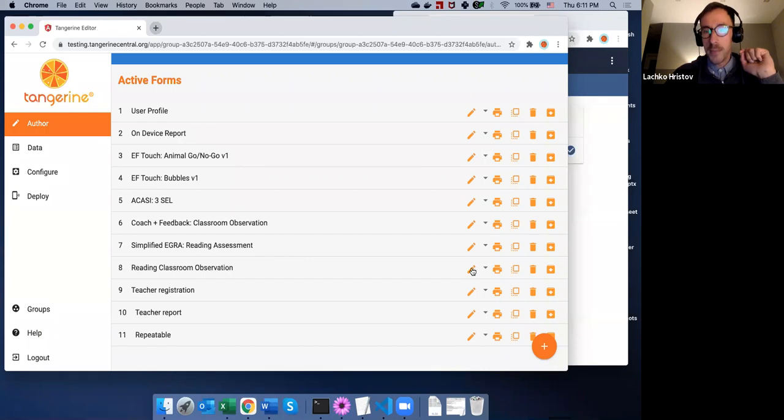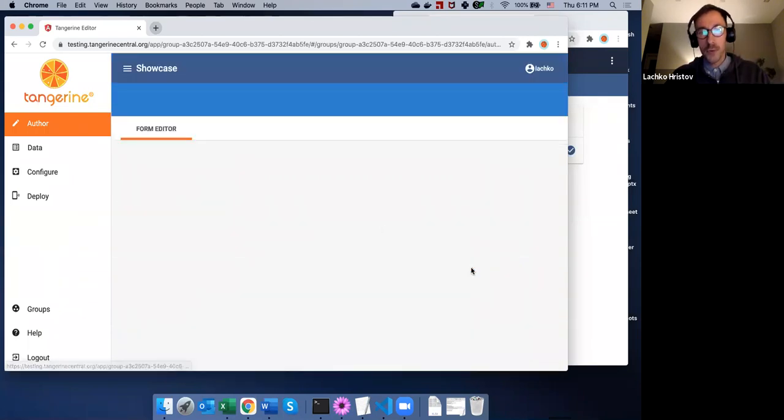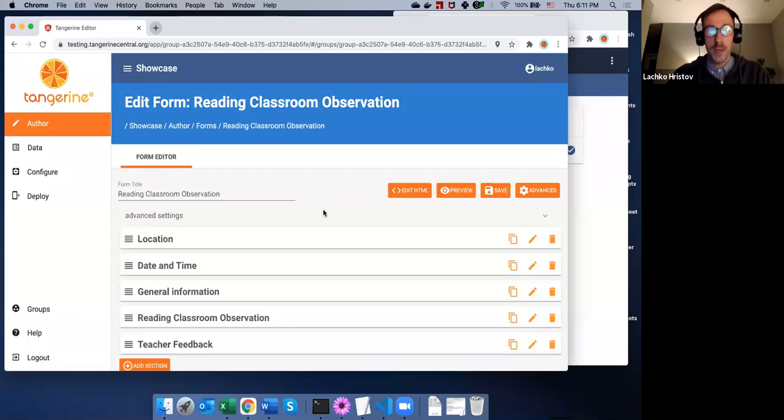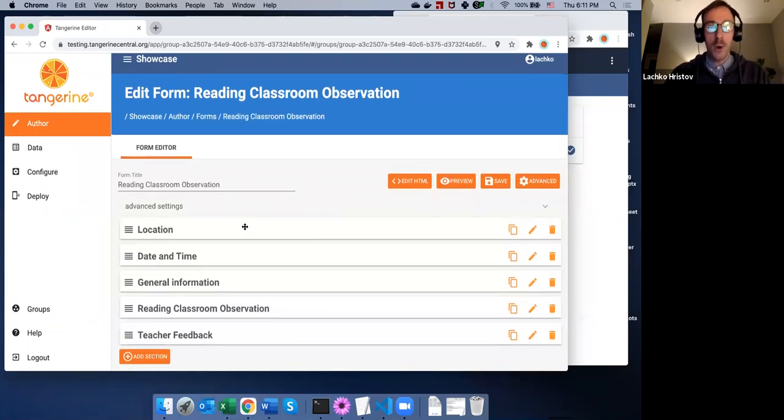Clicking on the edit beside the form will bring me to this form's edit screen. What we see next are all the sections or pages that this form contains. So I see that this form contains a location, a date and time, general information, and a reading classroom observation. I can copy a particular section, edit a section, or delete it if I want to.